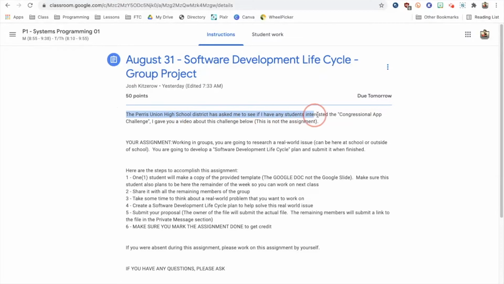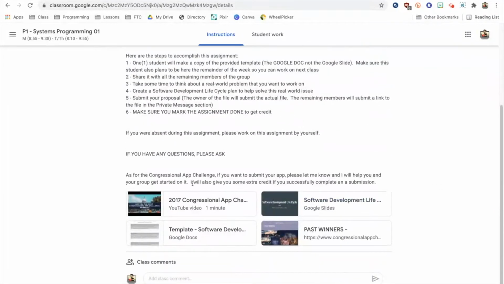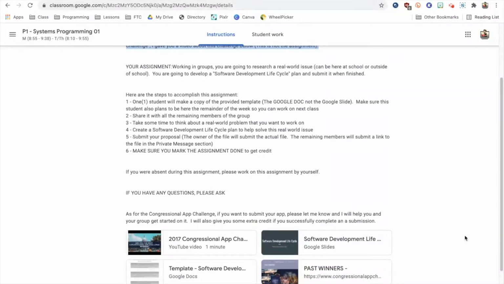Right here, you'll read if I have any students that are interested in this Congressional App Challenge. So this isn't part of the assignment, but whatever you submit for the assignment, if you wanted to elaborate it and actually make a real app on this, we can enter it in the Congressional App Challenge. So if you're interested in that, just see me. Otherwise, I'm going to talk about what the assignment actually entails. But also, if you want, there's a little 1 to 2 minute video on the Congressional App Challenge right there.